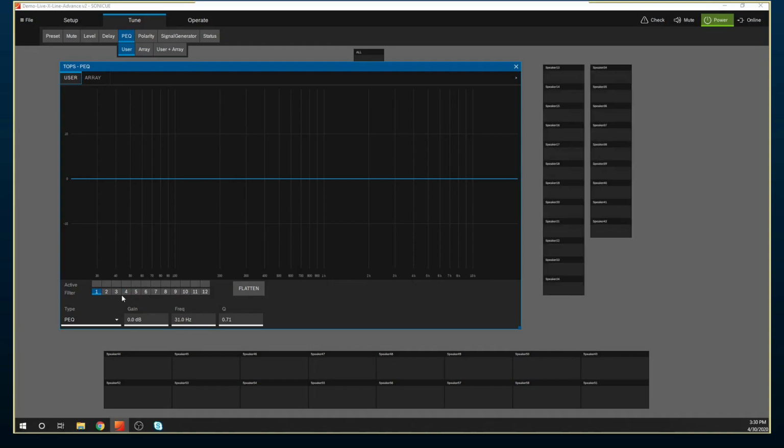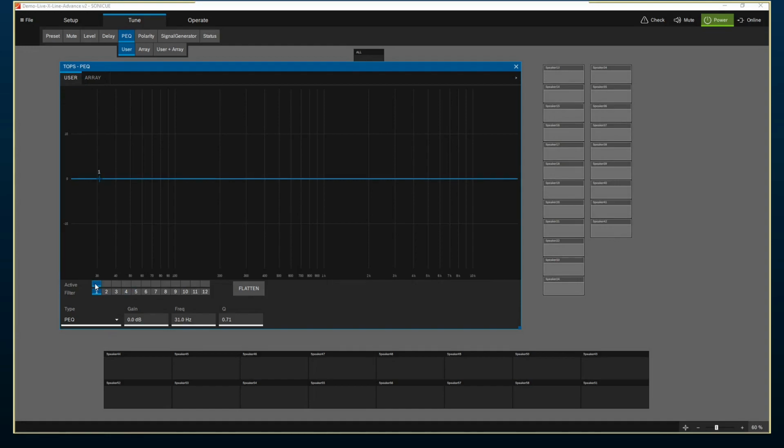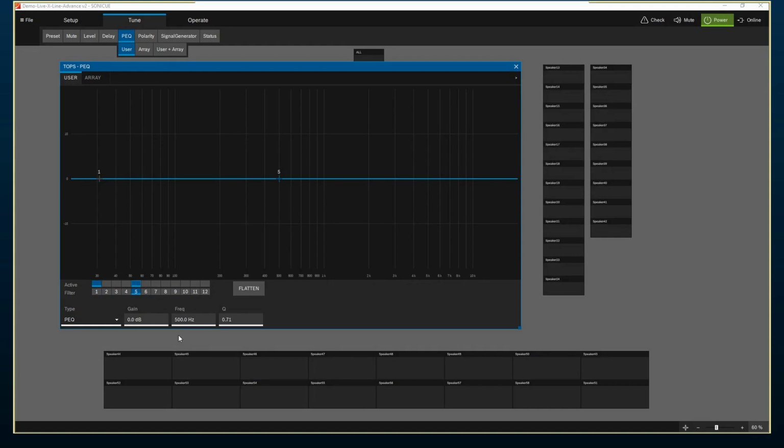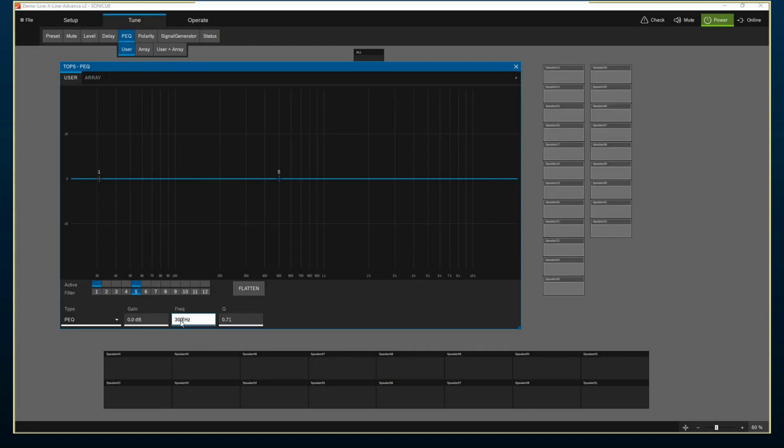So if we're looking at this, let's make filter 1 active. And as soon as we do that, we'll see a 1, and it lets us know where this filter is at. I could turn on filter 5 and we'll see where it's at. Again, these are all fully adjustable. I could make this 300 if I wanted to. And it moves on over. And let's say maybe a Q of 5, and let's take it down 2 dB or something. So now we can see the filters engaged here.